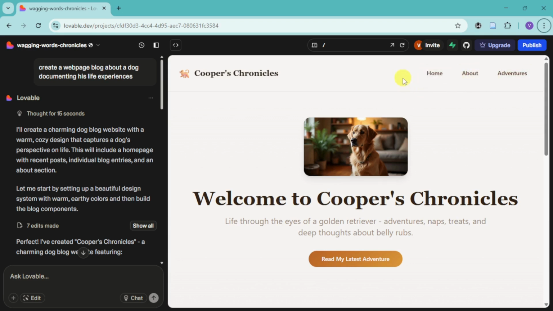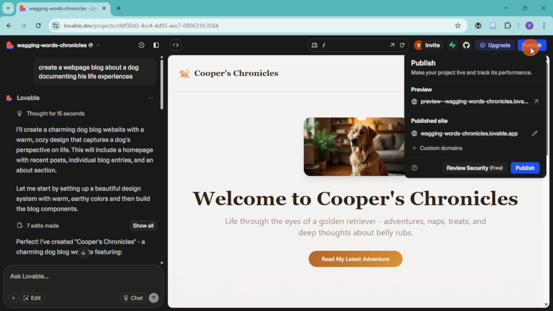And if you want, you can publish it by clicking on this publish option. Now click on this publish right here, and then this will publish to this particular link that we can see right here, hosted by Lovable.